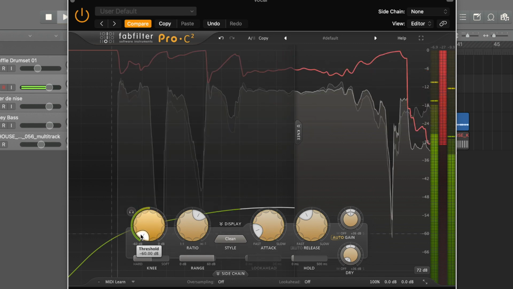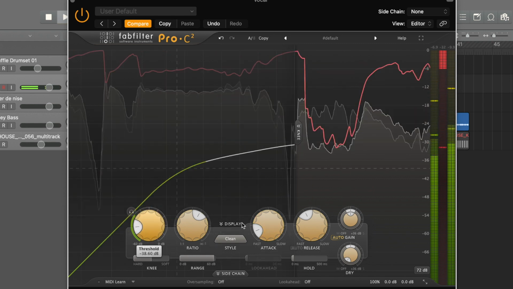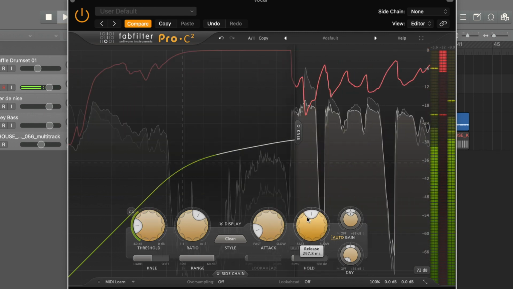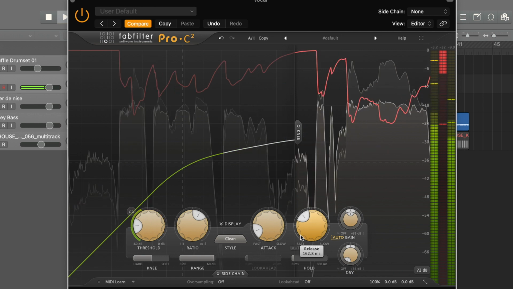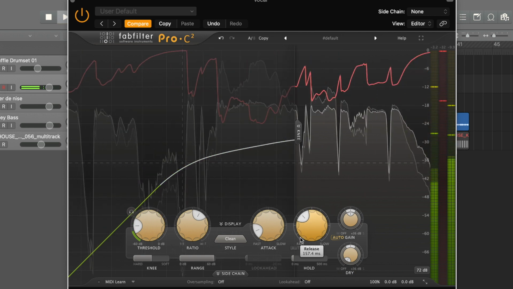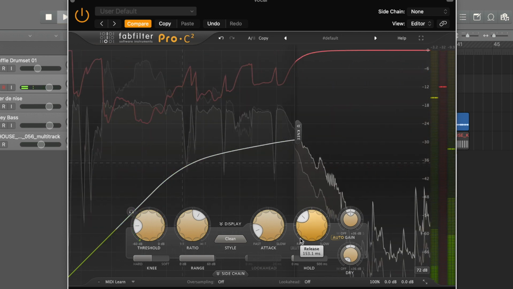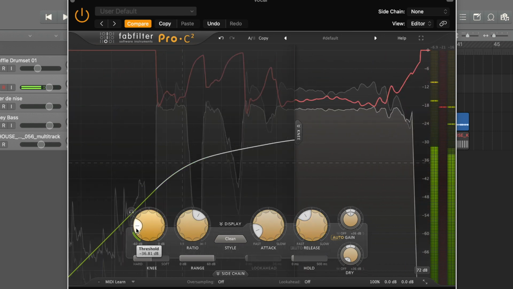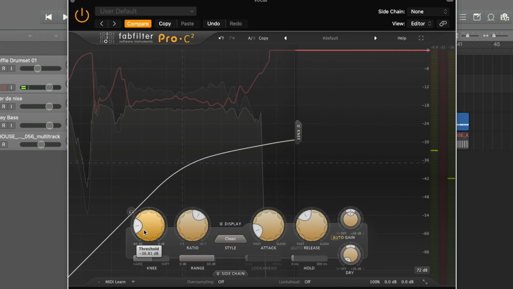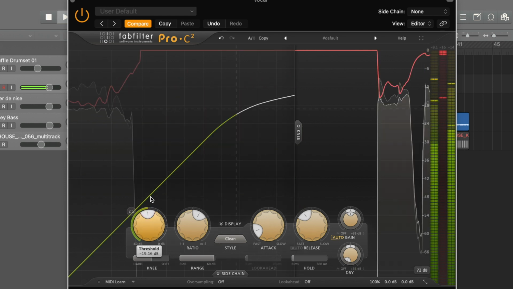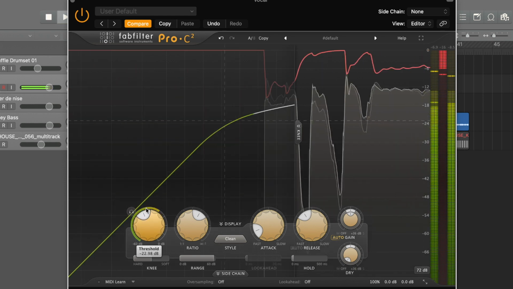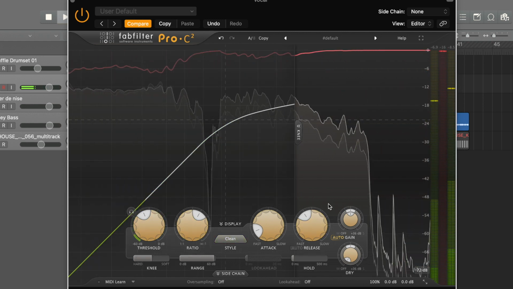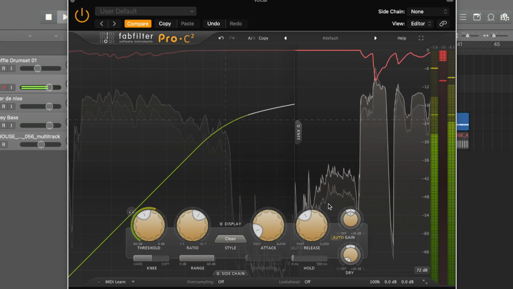And once again, we can use some more threshold to set the release. Something like that. And you definitely hear that it doesn't pop through at the top anymore. Then we go up to -6 again. Nice and smooth. I think it sounds quite natural.